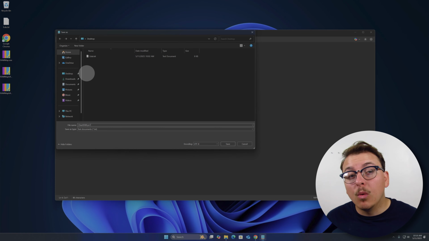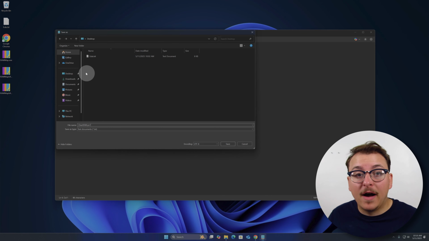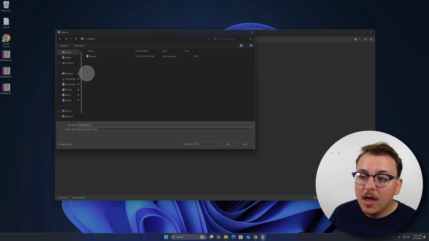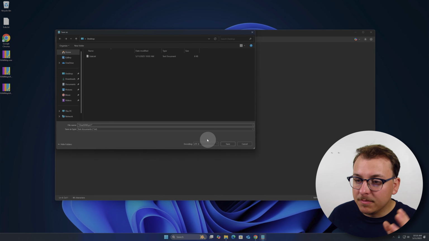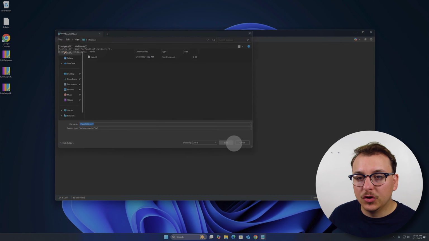Now, by default, Windows is going to force this into a .txt file. That's not what we want. We want a .ps1 file. So how do we force it to be a .ps1 file? Well, if you put this into quotation marks, Windows will force this file into the extension that you have put in there. So make sure you put the 2 quotation marks around this, and then you can save to your desktop.